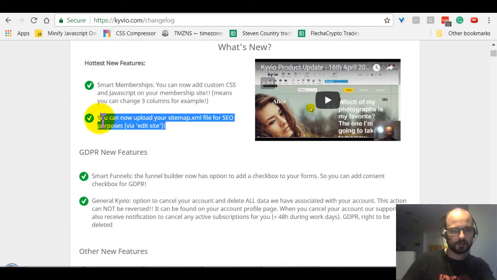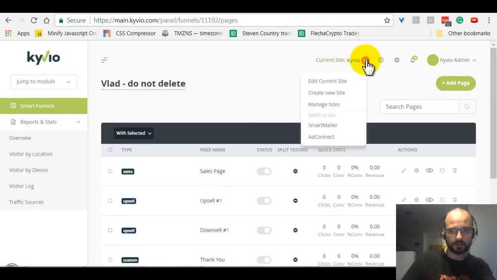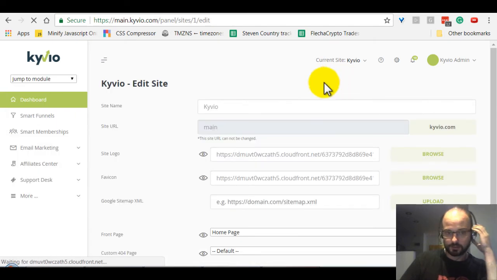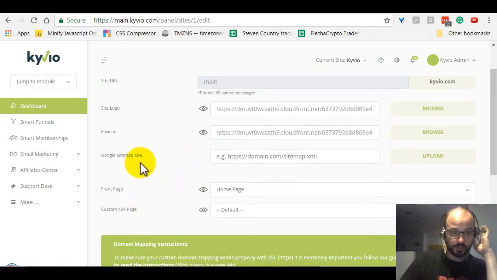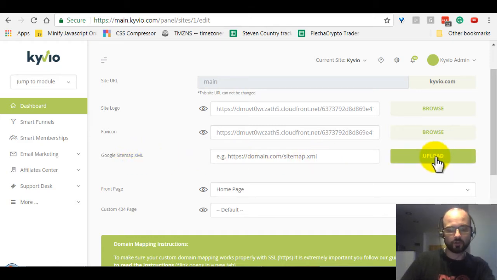Also requested, you can now upload your own sitemap.xml for SEO purposes. So all you need to do is go here and then edit current site. And over here you see Google Sitemap XML. There's various services to create this XML file. I would say just Google it. There's softwares, there's online sites to create your sitemap XML. And once done, just upload it over here.